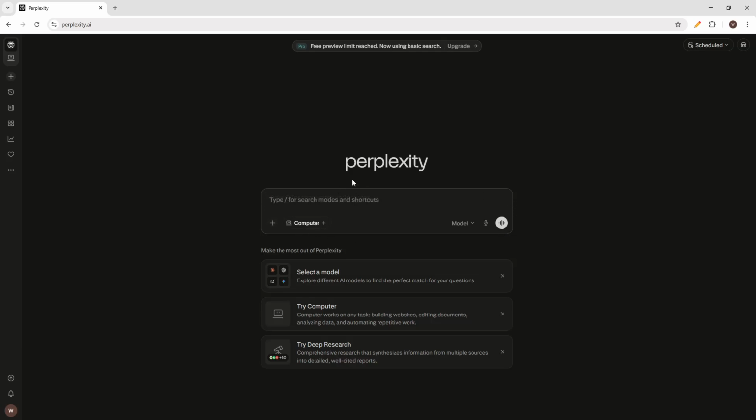Now, look directly beneath or around the bottom edge of the search bar. You should see an option labeled Model. This is the selector that controls which AI will handle your query. It's easy to miss if you're focused on typing, so take a moment to find it.